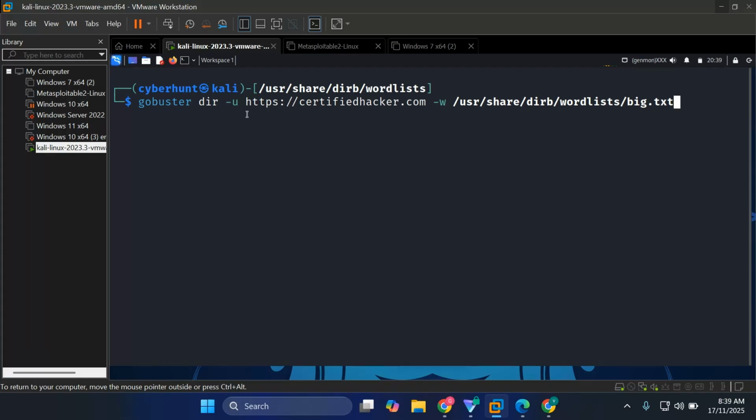Now, the name of the web application is https certifiedhacker.com. This is the website or the web application which we want to brute force, to see if we can get access to those directories that are hidden. And then we give it a dash W. This W here stands for word list. And where is this word list? This word list is in a file known as big.txt.